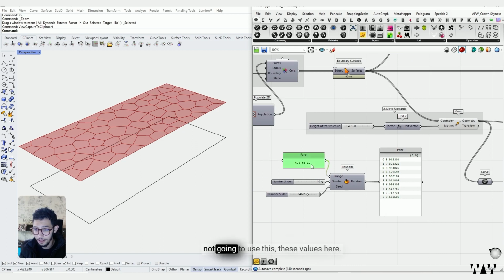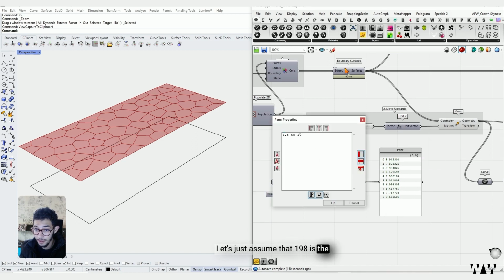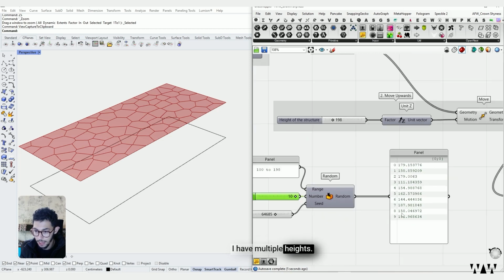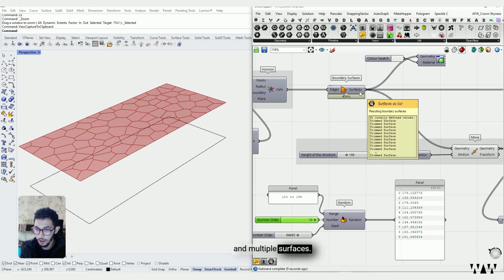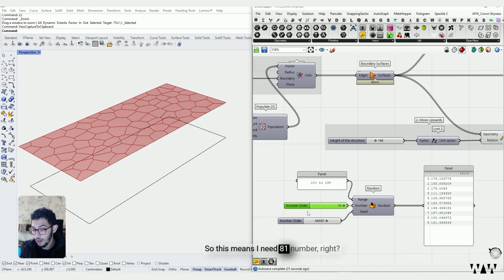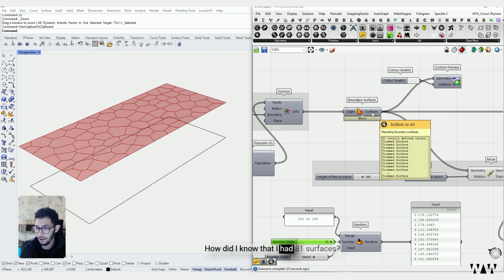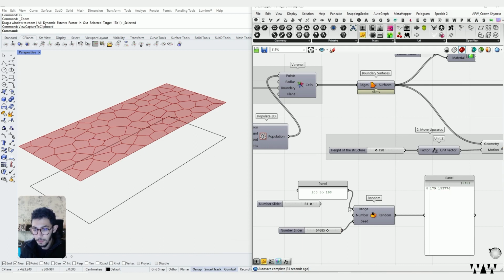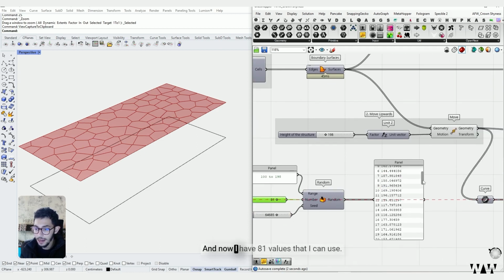Matter of fact, as I have told you, I'm not going to use these values here. Let's just assume that 198 is the highest number and the lowest one is, let's assume it's 100. Well, let me do this. I have multiple heights and multiple surfaces. Matter of fact, I have 81 locally defined values, which are 81 surfaces. So this means I need 81 numbers, right? How did I know that I had 81 surfaces? Just put my cursor on 81. I'm gonna delete this number here. And now I have 81 values that I can use.